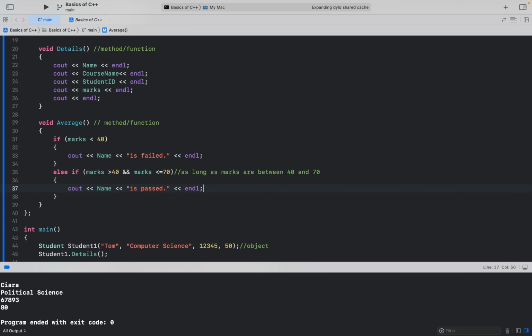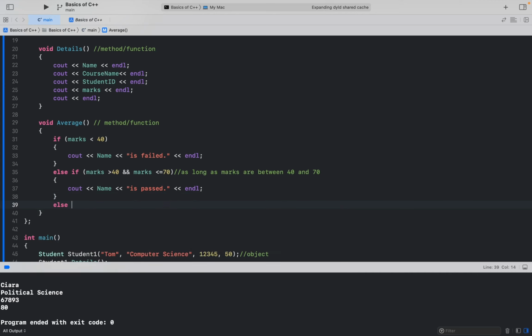Then simply enter. And the last one that we are going to do is make another else. We can make else as well because there's no other condition. As long as it's less than 40 it's failed, and if it's more than 40 and in between this it's passed, and there's no other statement that we can have.